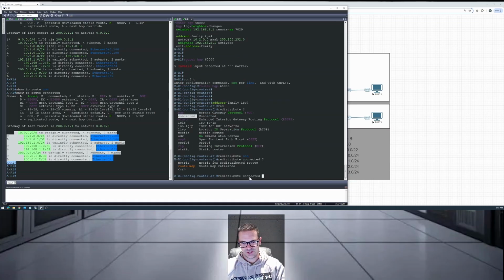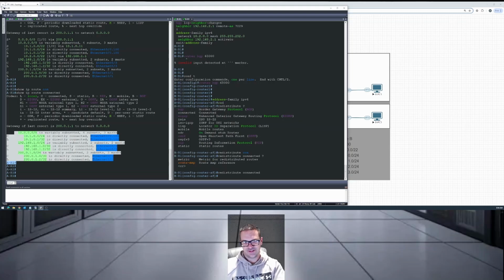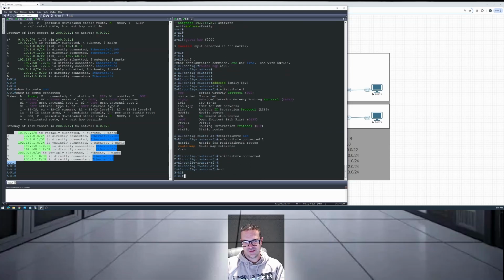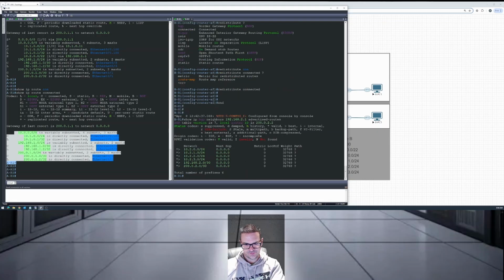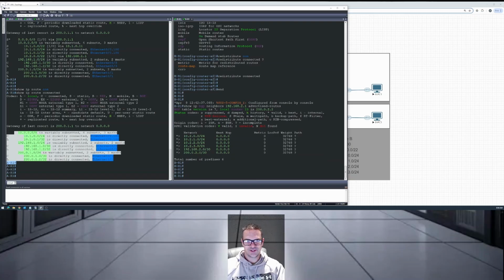Let's do that. Redistribute connected. There's a whole bunch of stuff you're going to learn about as far as metrics go. I can hit enter here, or I can add a metric. So let's just see what happens by doing redistribute connected. Let's just type that simple command. All right, let's see if we have the advertised routes. So that looks a little better.